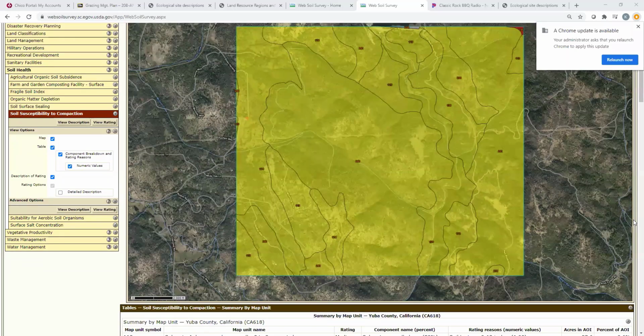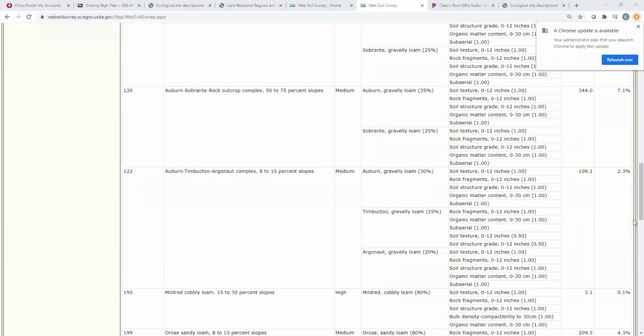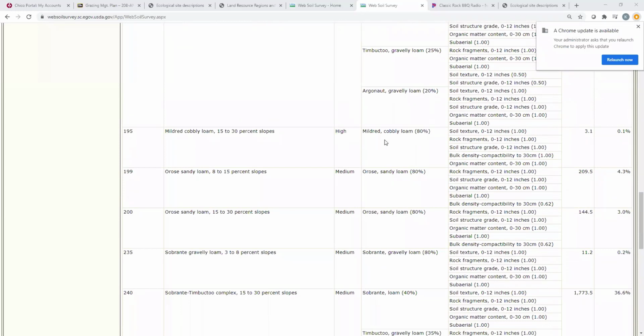And so if we go back down here, this is a Mildred cobbly loam with pretty steep slopes, 15 to 30% slopes. And so it's only 0.1% of the total allotment. And so you get very little organic matter content and a lot of rock fragments and really kind of heavy soil texture.